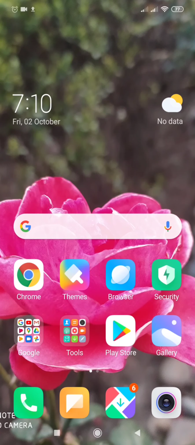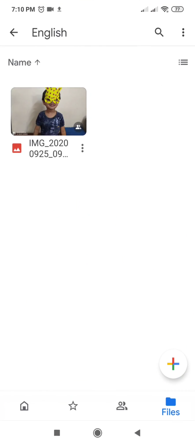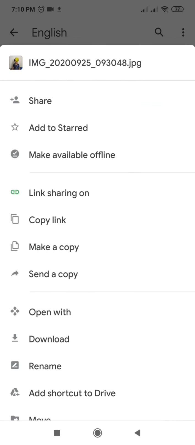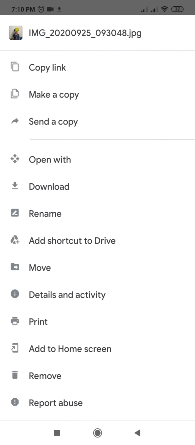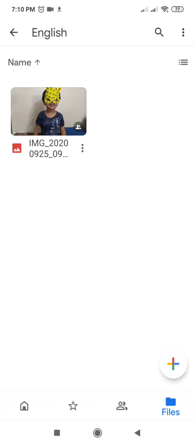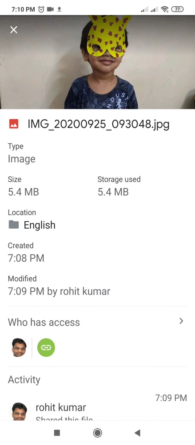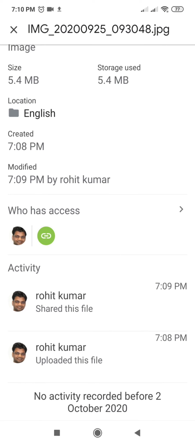But check the access. For that, go again to that file, three dots, and then details and activity, and then go to who has the access and then check it. And it's done.